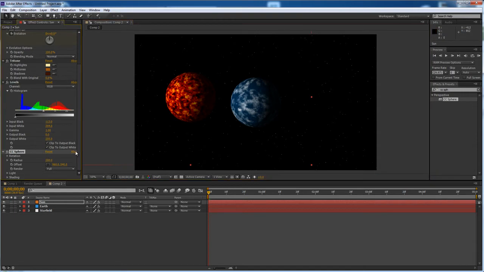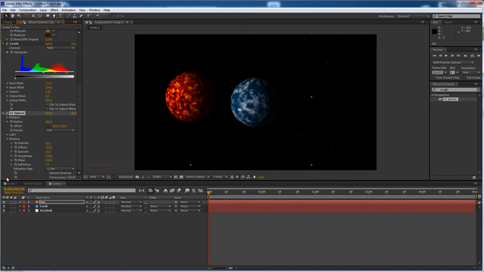And what we're going to do is look under Shading here, and we're going to change these settings. We're going to set the ambient light to 100, the light intensity to 0. That's going to be under light intensity. We're going to set that to 0. And now we get an evenly lit sun.